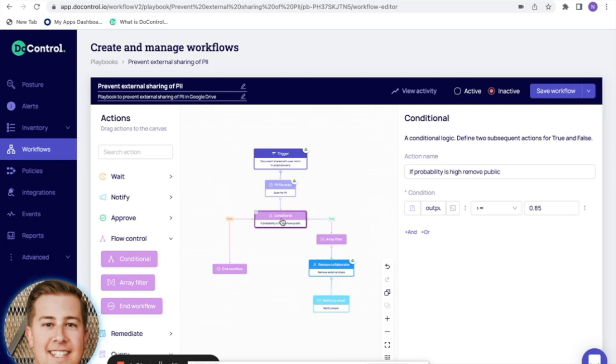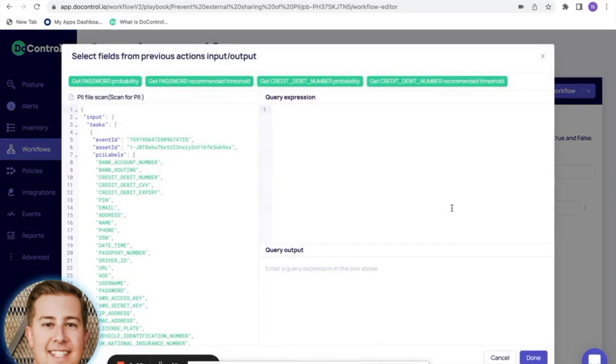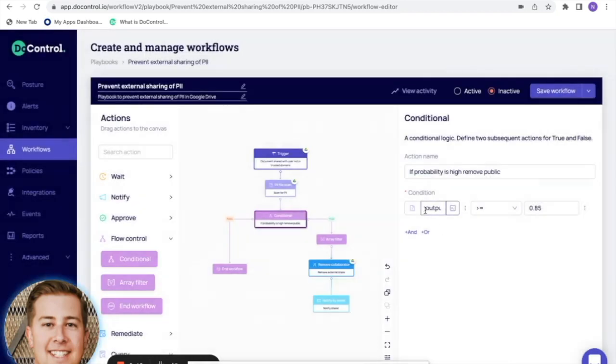Now this is going to be taking output from the PII file scan step, and it is going to be measuring it against confidence thresholds for PII. So here the action name is if probability is high, remove public. So in the conditions, I'm going to open the advanced event query, and you'll see we have several pre-built macros ready to go. In this case, we did password probability. So I'll go ahead and cancel this one. So this is password probability is greater than or equal to an 85% confidence threshold. And please note when you do confidence thresholds in percentages, we denote them as decimals.